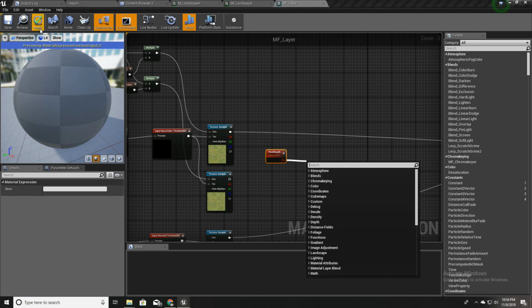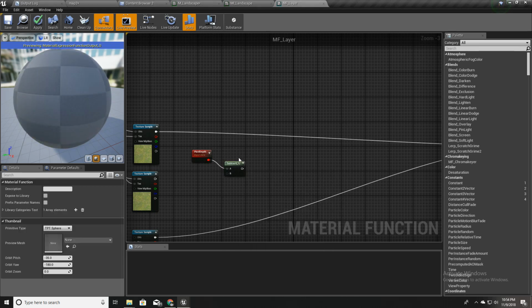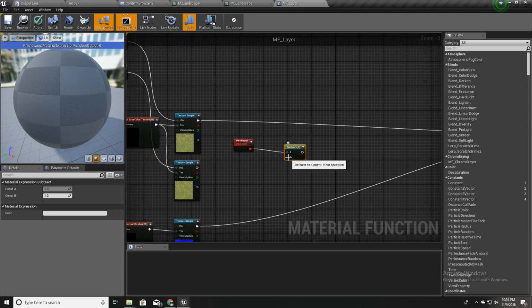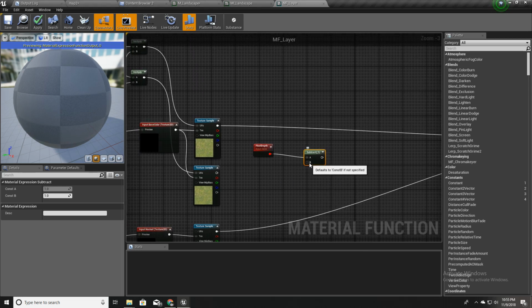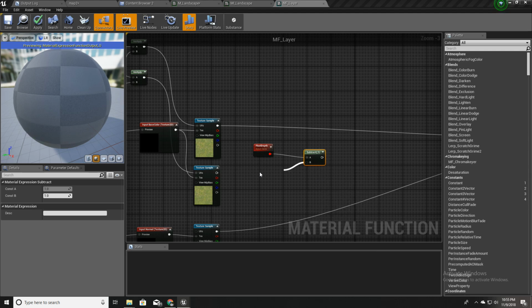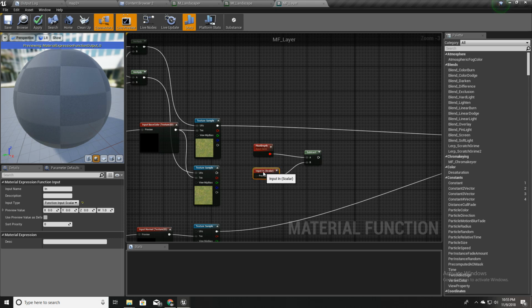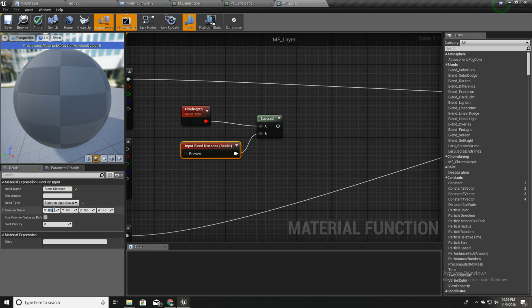divide this one in. First I will subtract some value from here, and this value represents the distance that starts blending the distant texture scale with the near texture scale. So I'll set this as a function input like this, and I'll call it blend distance. Alright, so I'll set the default value as 1000.